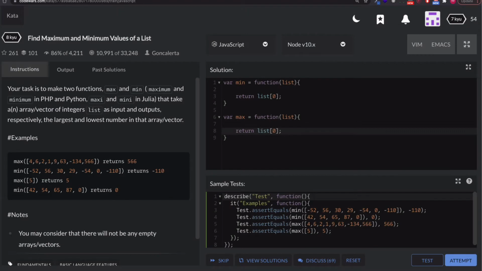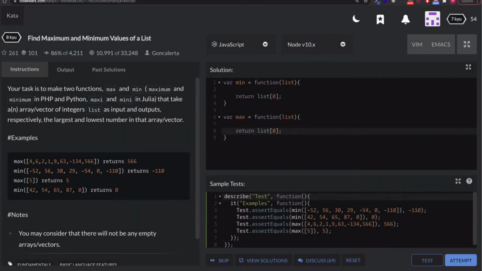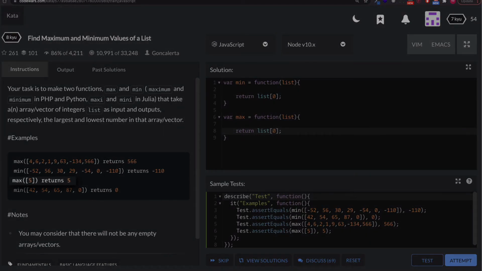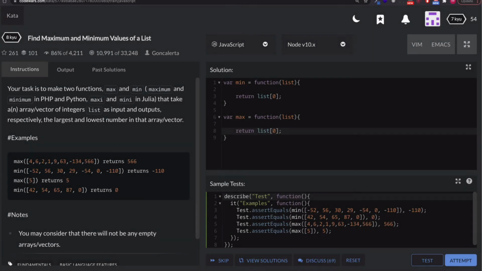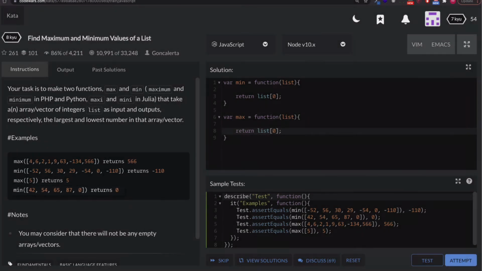Okay, here's some examples. This array uses the max method, so as you can see, 566 is the largest number, so it returns it. The next array uses the minimum method. As you can see, minus 110 is the lowest number, so it returns it. And the next array only has one integer, which is 5, so it returns 5. And the last array uses the minimum method. As you can see, 0 is the lowest number, so it returns it.